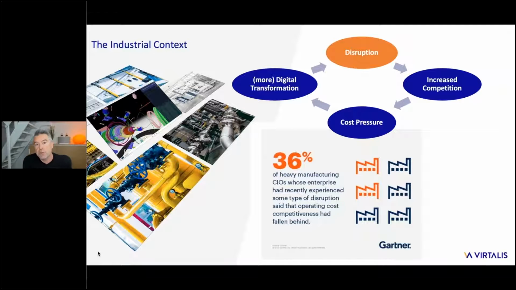A recent research from McKinsey, which is also shown in this picture, is that 36% of the CIOs experienced disruption that impacted the operating cost competitiveness. And that's important, and that's also the theme of today. The visionary case studies that you will see in a while will help enterprises work better, work smarter, more efficiently, and in the end become more competitive.